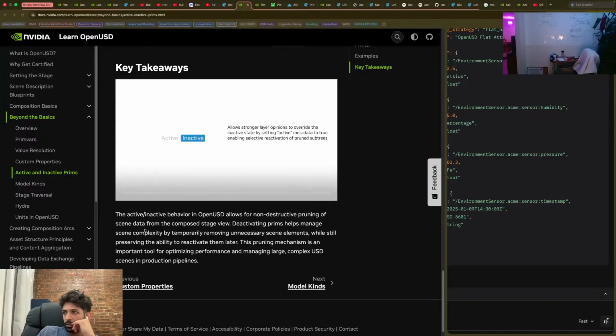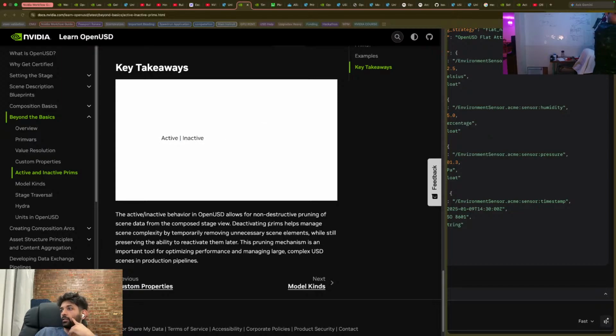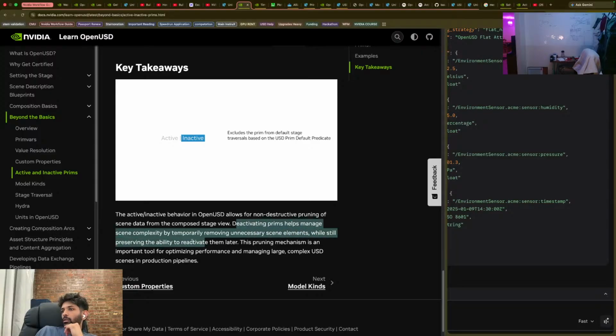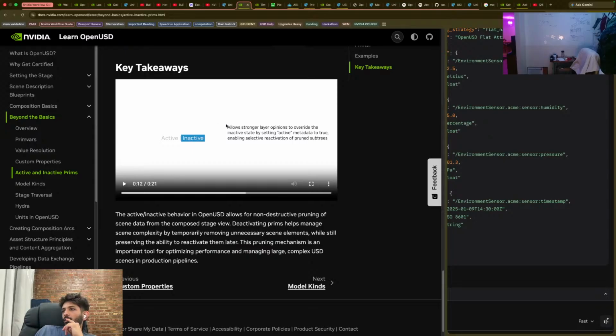Key takeaways. Active and inactive behavior in OpenUSD allows for non-destructive pruning. Yeah, bro, this is like the fifth time it's saying the same thing in the documentation. Reactivate them later. Pruning is another important tool for optimizing performance and managing large, complex USD scenes in production pipelines.